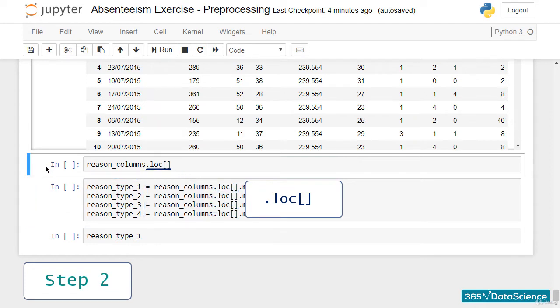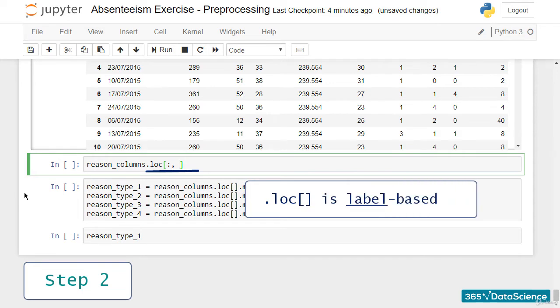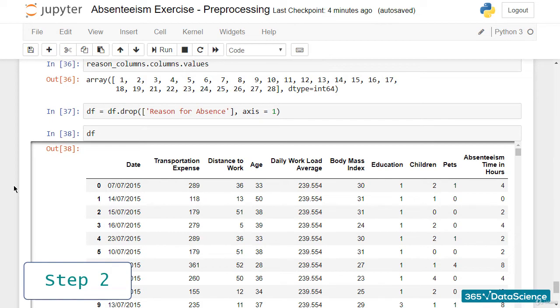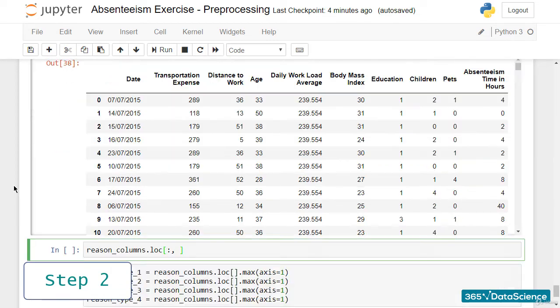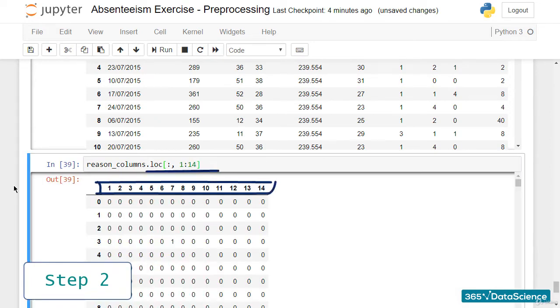.loc with a colon before the comma will retrieve all rows available. Then, after the comma, we need to show we are interested in columns 1 to 14 only. Don't forget that loc is label-based, so after the comma, we need to indicate the name of the first and last column of the set of columns we'd like to retrieve. In other words, we would write 1:14 either as integers or as strings. Any of the two will mean we are interested in columns 1, 14, and all the rest that are in between. That's why, after we execute this cell, we obtain a data frame composed of 14 columns.